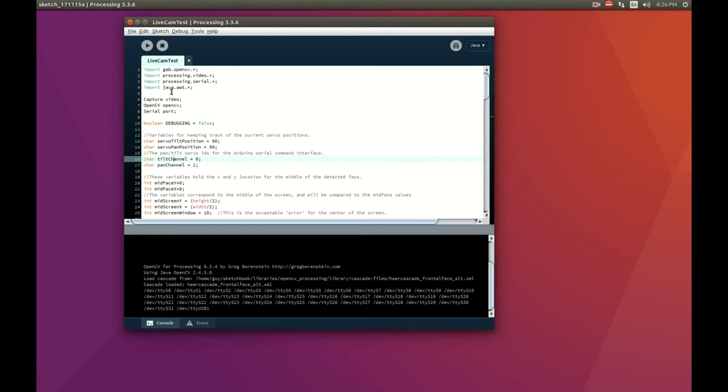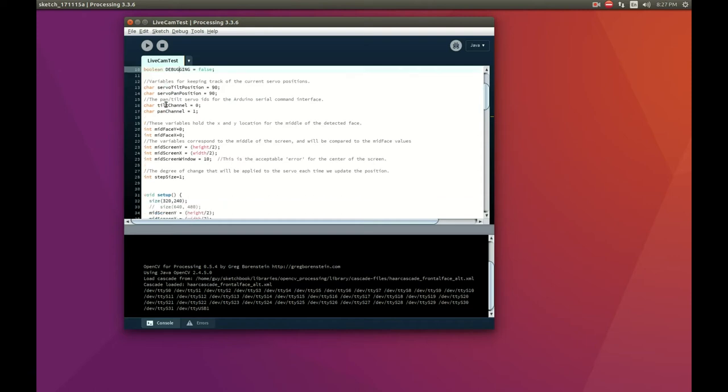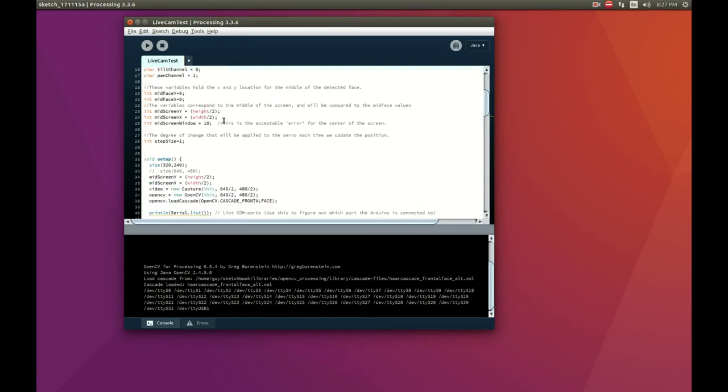In any event, once you've got your environment set up, you initialize a capture object using the video library. You initialize an OpenCV object utilizing your OpenCV library, and you open up a serial object using your serial library. I have some debugging stuff in here for when I was futzing around. We are going to define some variables to keep track of the current servo positions. We're going to define our pan and tilt channels. We are going to define a couple of other things: the middle of the face in the y-axis and the middle of the face in the x-axis.